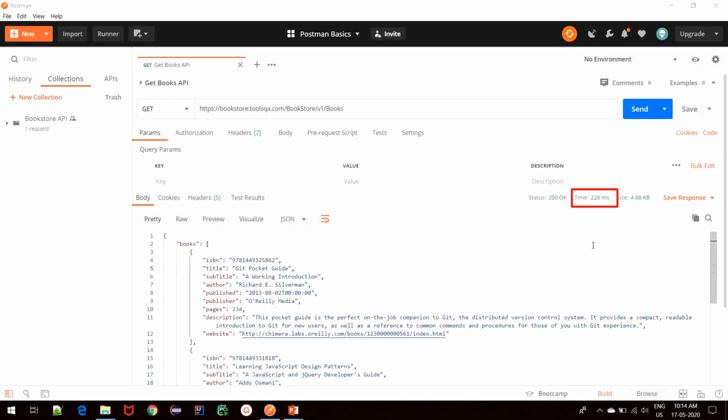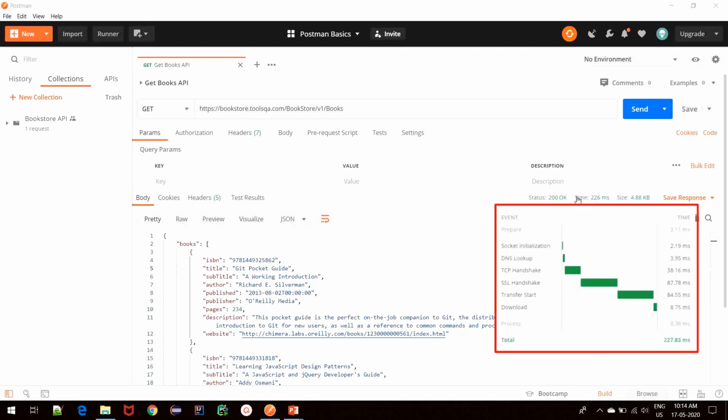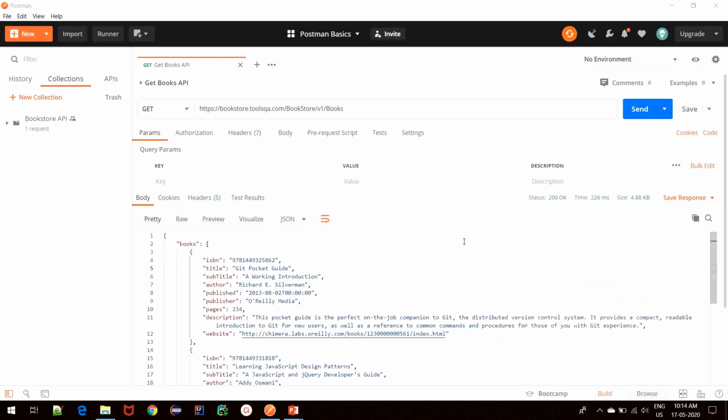Moving on, we have a time section. This is nothing but the time taken by the server to respond to the request sent by Postman. If we hover over it, we see that there's a detailed breakdown of the time taken for different events, right from the socket initialization to the downloading of the response and the total time taken. This analysis can be helpful in primary performance testing of any API.